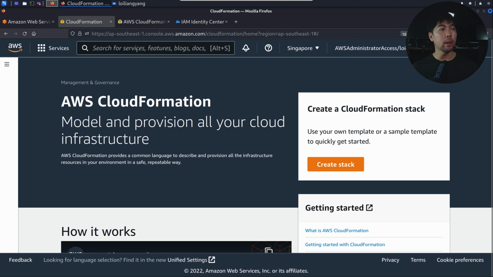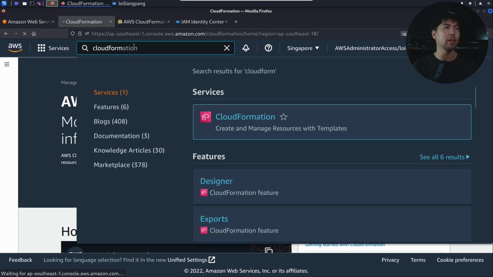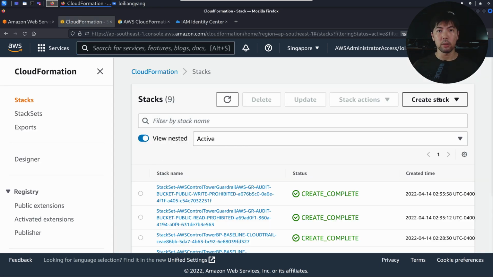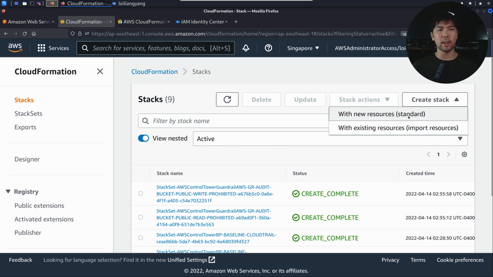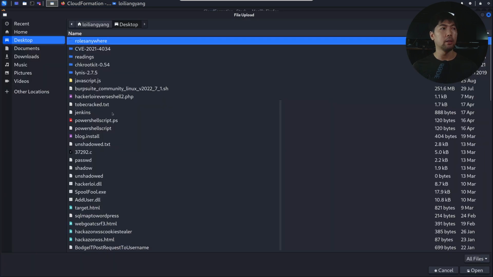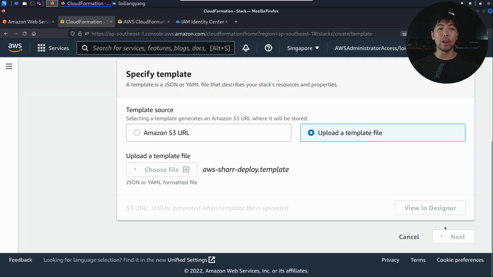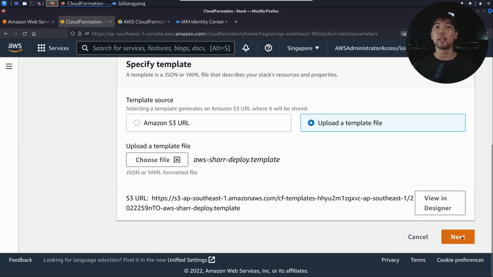Now what you can do is head back over into your AWS account, in your audit account, go over into region and go into CloudFormation. So you can easily search that up. Click onto CloudFormation, and that's it. So go over to the top right corner, click Create Stack with New Resources. So let's go ahead and upload a template file. Choose File. And now we go over into our Loy Liang Yang, AWS SHARR, and in this case, what we want to do is to target the first file that we downloaded, which is AWS Shard Deploy. Double click on it. All right, so you can see right here, we're uploading the template file. Go ahead and click Next.